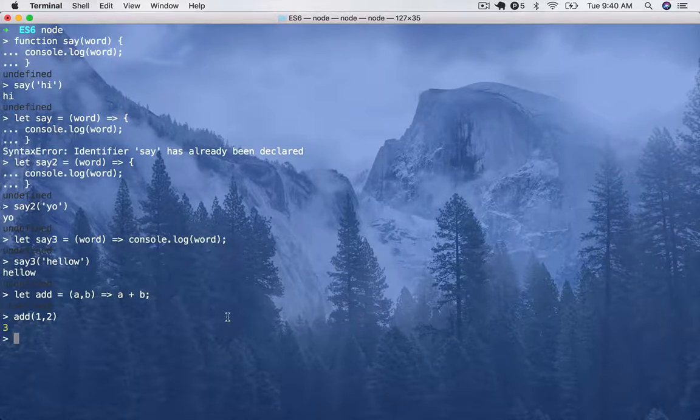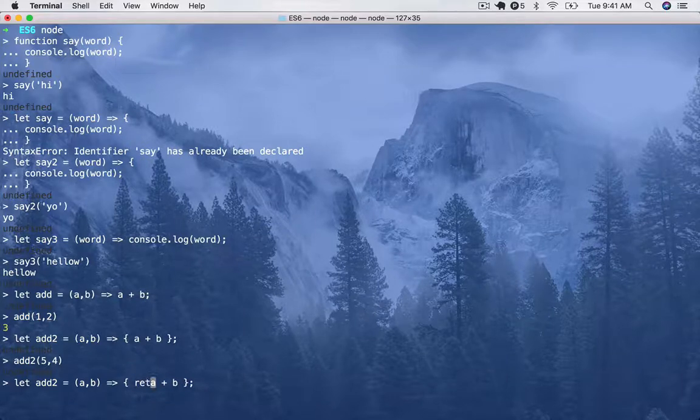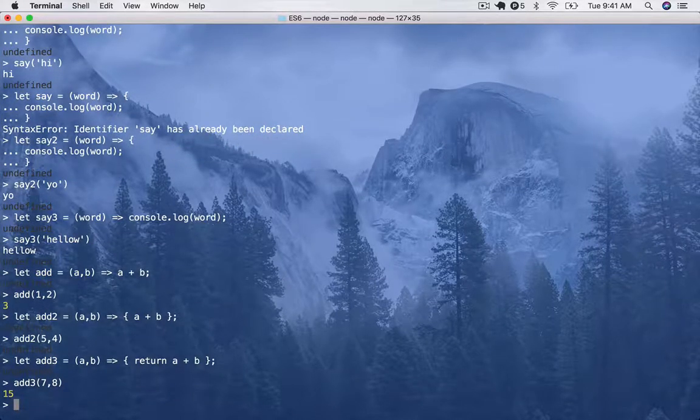One kind of strange case: when you do this, there's sort of an implied curly bracket here. So I have to say add2, so I don't use the same name again. Because I use the curly braces, I actually have to say return. So if I do add3, yeah, if you use curly braces, you have to say return.